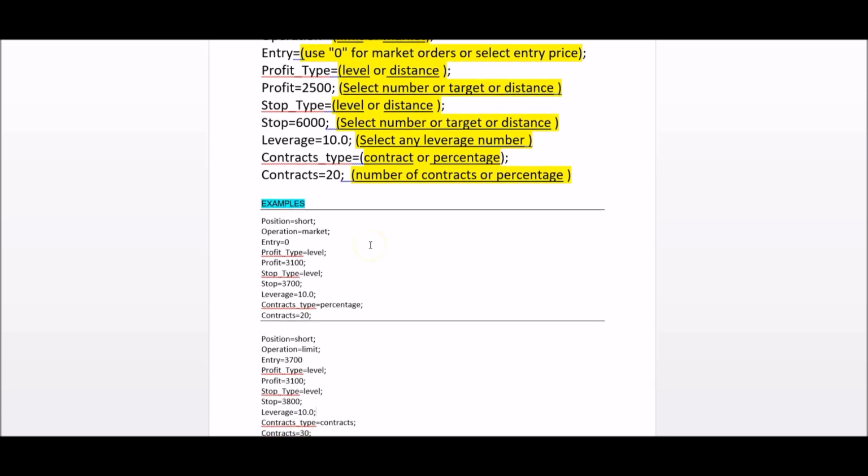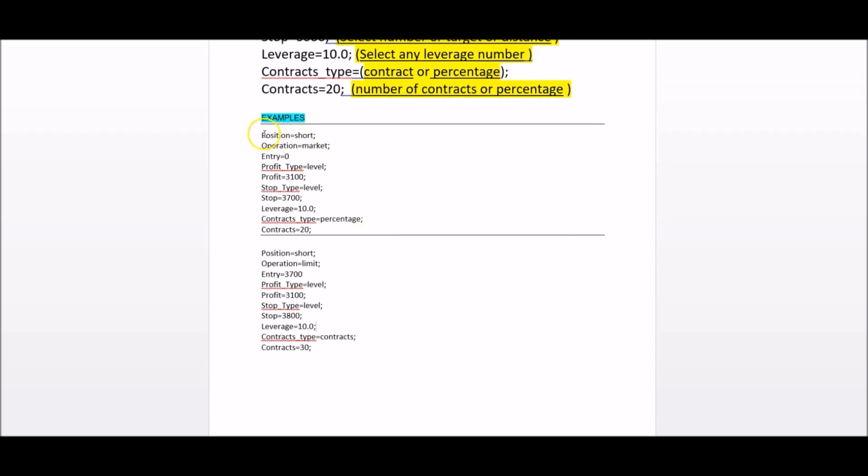So let's go over what an example order would look like. This is what I would do. I would basically copy and paste this right here.